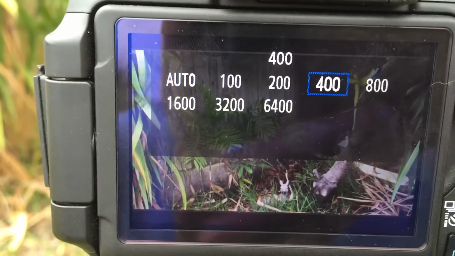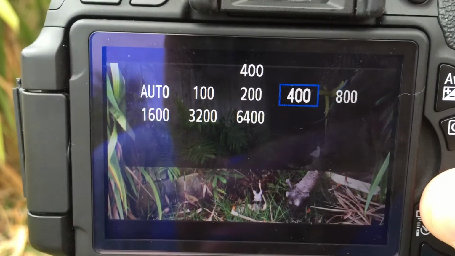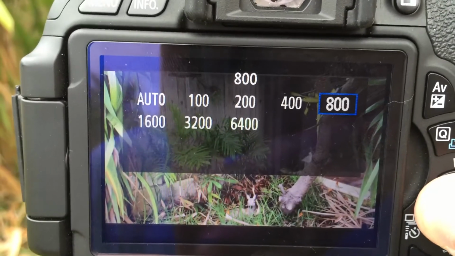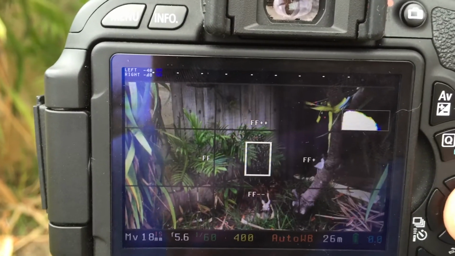Now my ISO is 400 because that means when I'm filming in a dark area I can use 400 or 800 if I really have to, but I can go down to 200 and 100 in a brighter area.